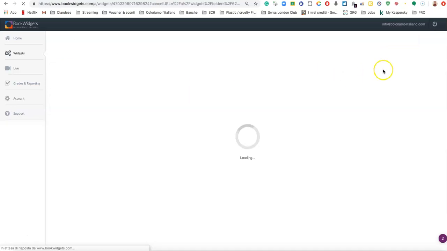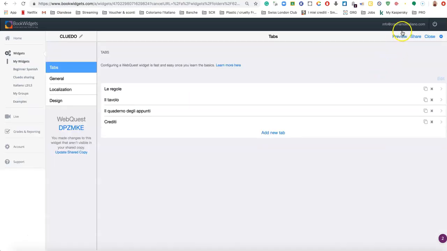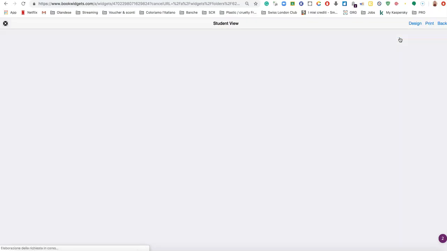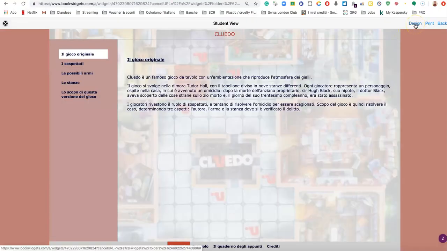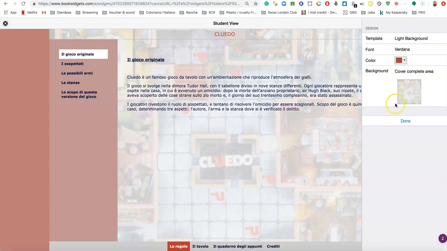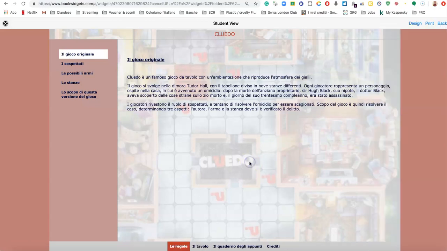What about the design? So when you click preview, you can choose here the design. Okay, I just took a photo of my board and I put it as a background image. And I chose the color. And well, of course you can choose the font of whatever you prefer and set your design as you would like it to look.